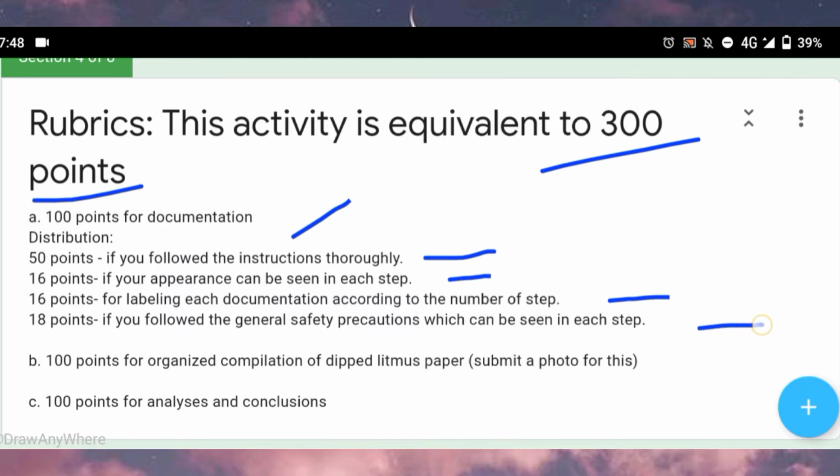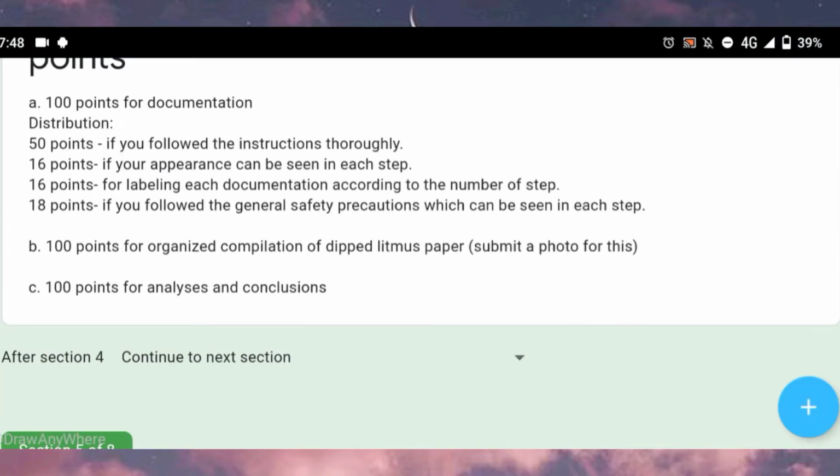Then, 18 points if you follow the general safety precautions which can be seen in each step. Then, the other 100 points is for the organized compilation of the deep litmus paper. You have to submit a photo for this 100 points. Okay? Then, for letter C, 100 points for the analysis and conclusions.